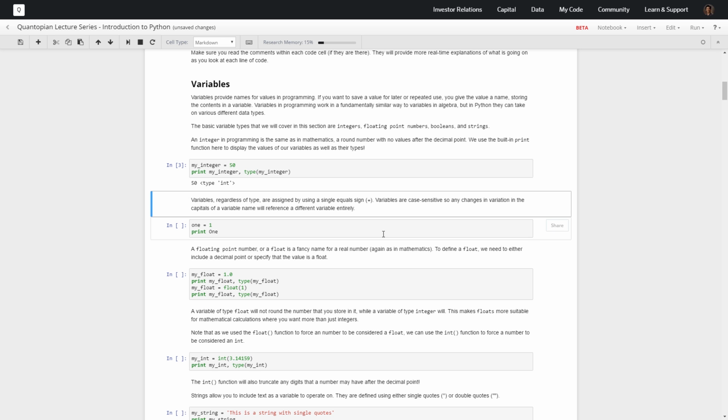So if we move on, variables, regardless of type, are assigned by using a single equal sign. Variables are case sensitive, so any change in variation in the capital of a variable name will refer to a different variable entirely. So here we have the value of integer 1 stored in the variable called O-N-E. So when you print the capital letter O-N-E, now remember Python is case sensitive. So if I print this, what do you think will happen? Think for a second. It will give you an error because we didn't store any value into capital O and E.